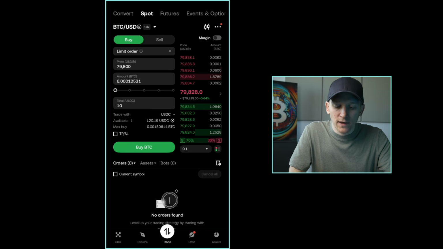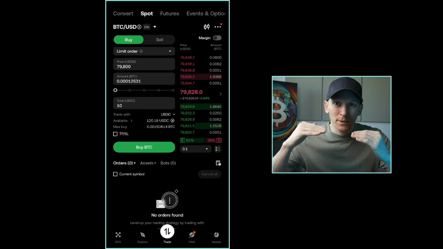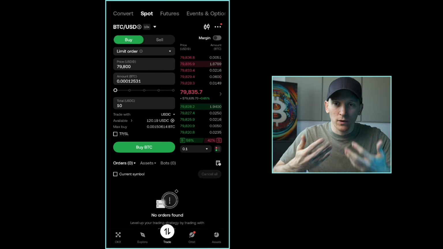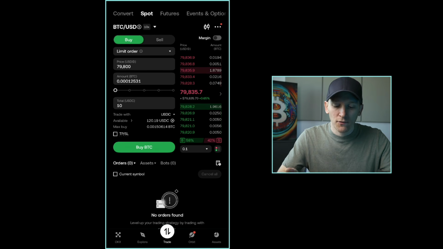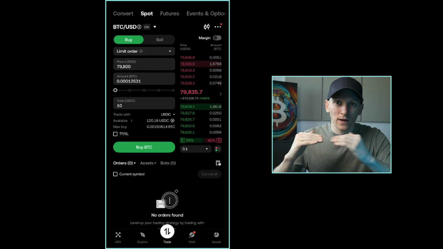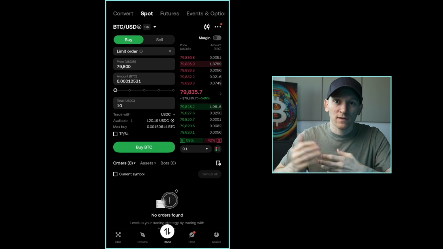I'm willing to pay 79,800. So I'm actually a little bit cheaper than other people. And this means that my order is not going to go through straight away because sellers are going to sell to them before me because their price is higher, right? What I will do is join the order book and I will wait for the order to get done. If the price just comes down a little bit and a seller is willing to sell Bitcoin to me at this price, then we'll trade.